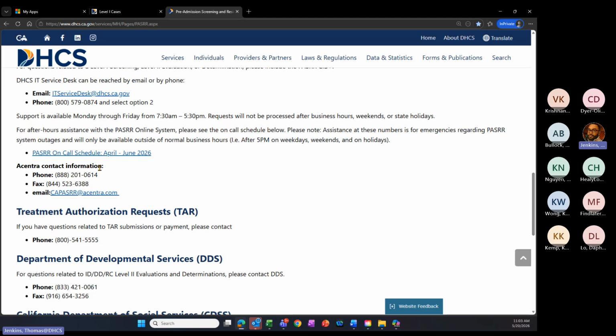We always tell them that they should reach out via phone and email just to make sure that Centra has plenty of ways to get back in contact with them. For the TAR office, this is a general number for the skilled nursing facilities on how to submit their TARs, but for any detailed TAR situations, we tell them to reach out to IT service desk, give us the TAR number, and then we work with them on basically figuring out situations.